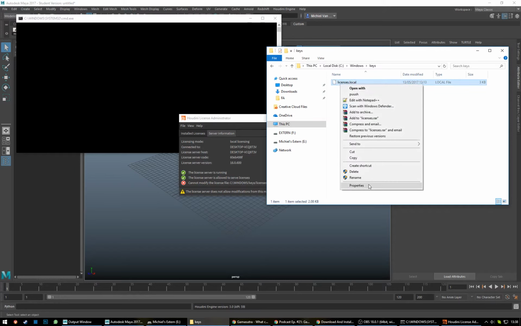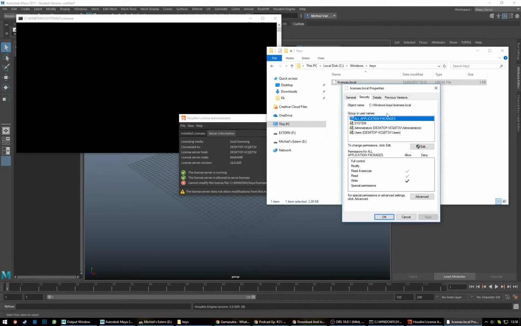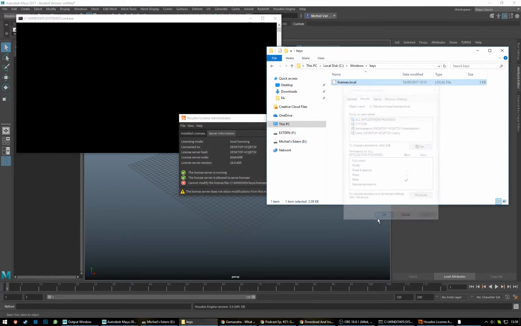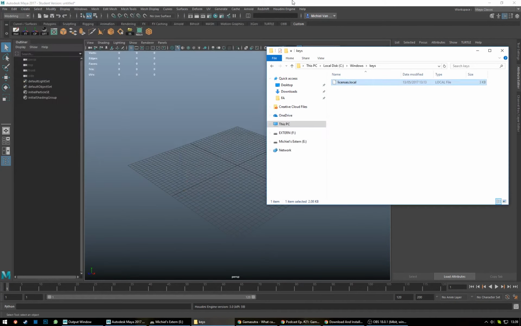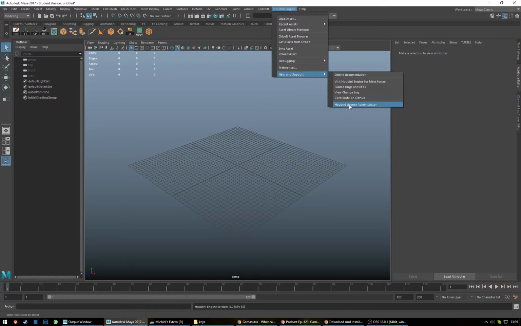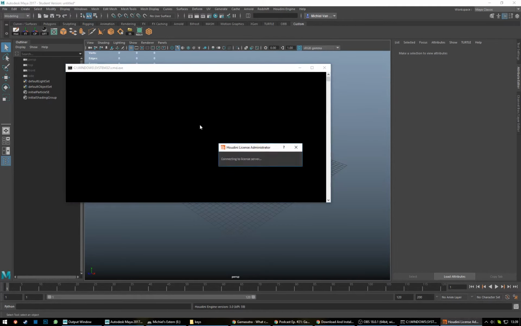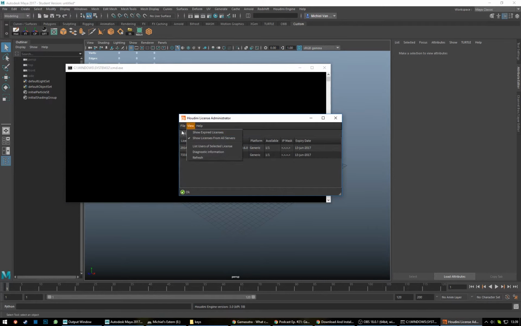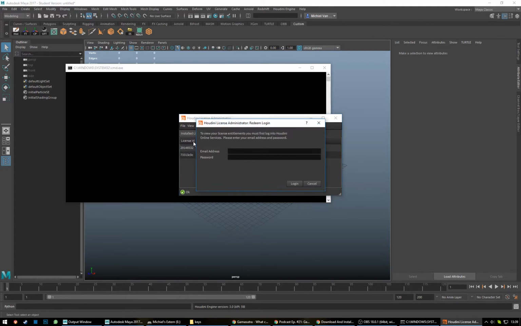So let's go to Properties, and under Security we can edit the file. Make sure to select your user name, and under here check the Modify box. Say OK. Yes, okay. And if we close this and reopen it again, it should say it's okay now. There, everything works, but we still don't have the Indie license. For that, we have to install it here.